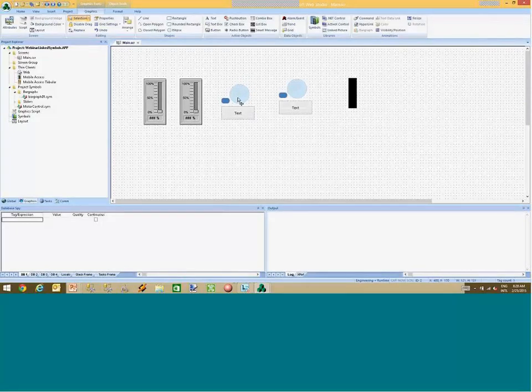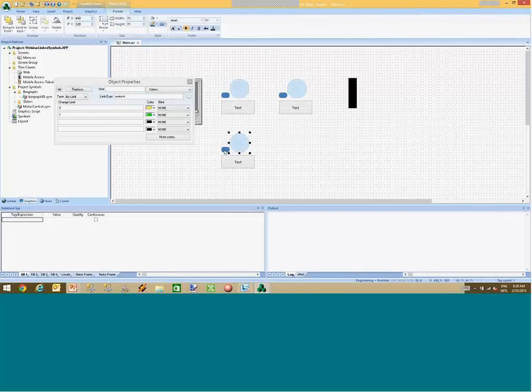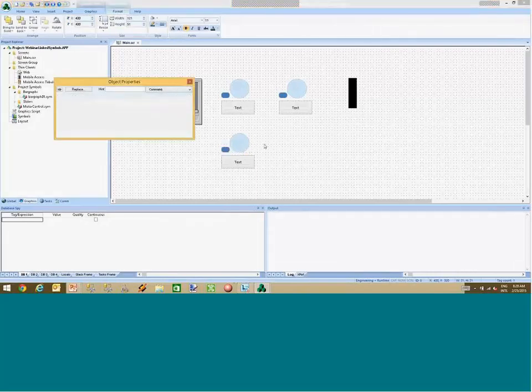Just one note, sometimes you bring several linked symbols to the application, but then one of them or a few of them you want to unlink, you want them to become independent from the master. So you can right click and select the option unlink linked symbol. Now it is just regular objects on the screen. It's lost the link with the main symbol.